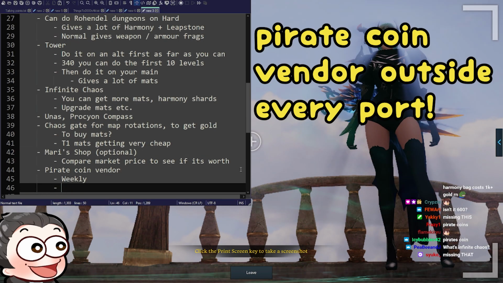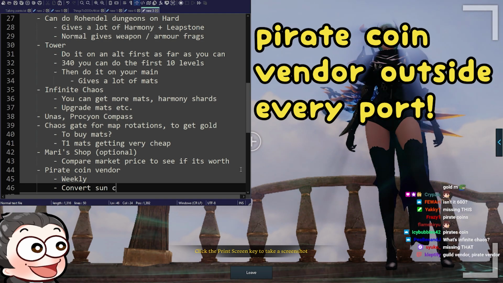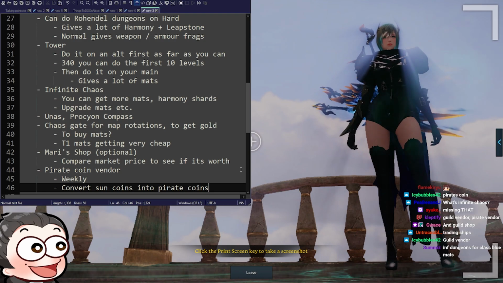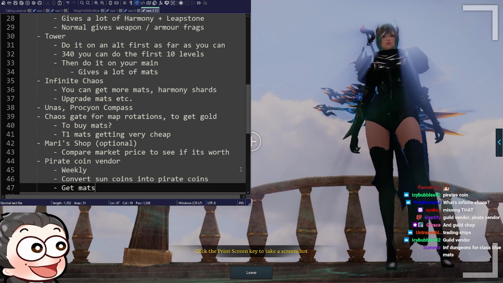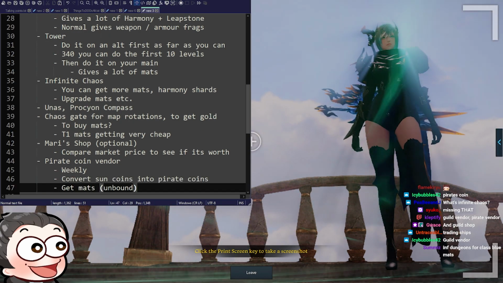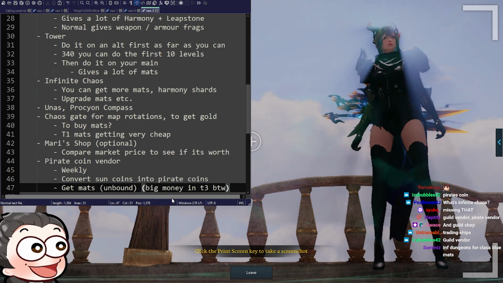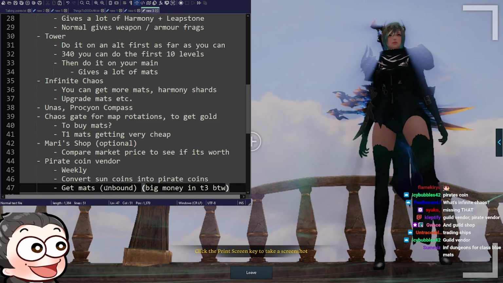Pirate coin vendor is weekly. Convert sun coins into pirate coins. It's the highest ratio conversion you can do, and you can get mats. But these are unbound, so you could sell this. This is a big money in T3, by the way. Okay, big money in T3, the pirate coin vendor. So think about that before you drop all your coins.